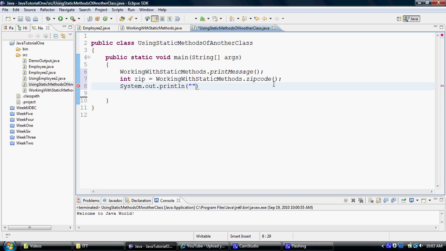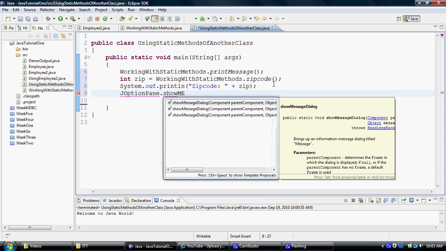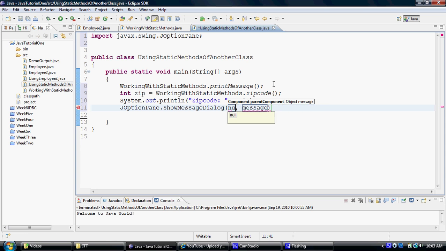So in this program, the only thing different that I'm going to do is I will try to display the value on the console. And I will also try to display the value in JOptionPane so that you can see how it works in both environments. So I will just use null and a little message down here that says zip code is, just to be a little different from the first message. And let's try to run this one.